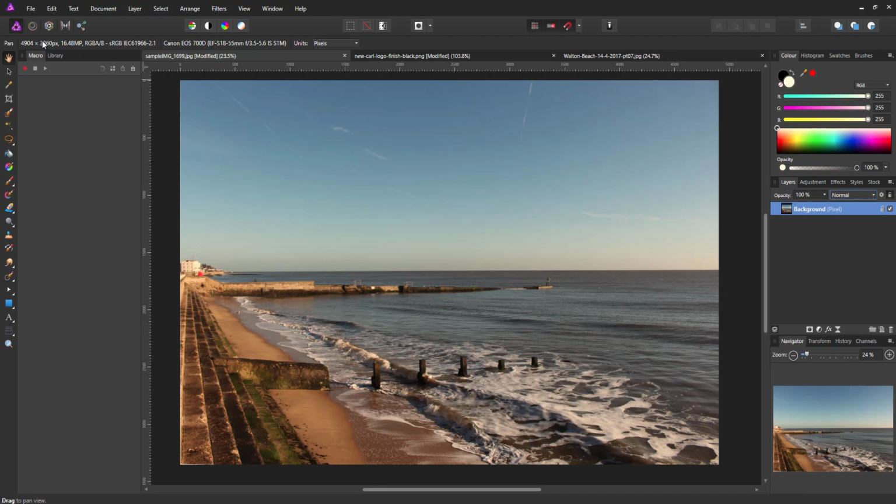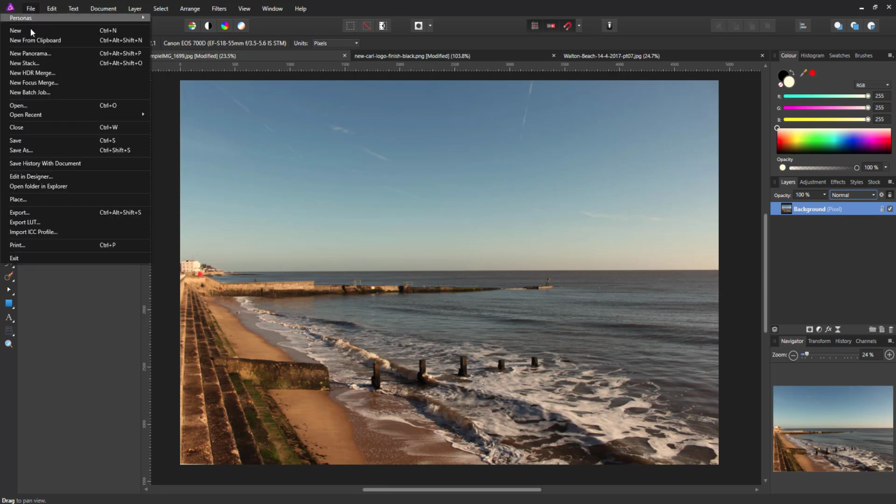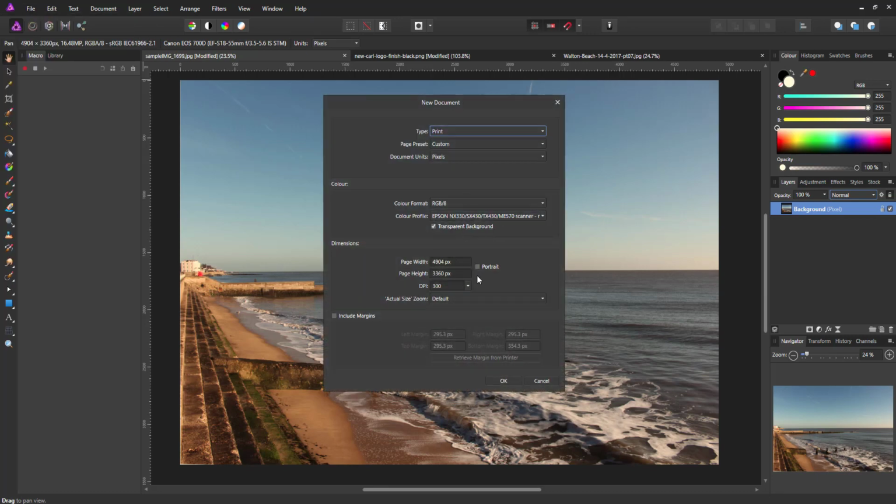And so I'm going to make a new file in that size. So File, New, and I have it already set up here in that size, and I'm going to have it set for a DPI of 300. You could probably make it less, but I'm going to make it for 300.